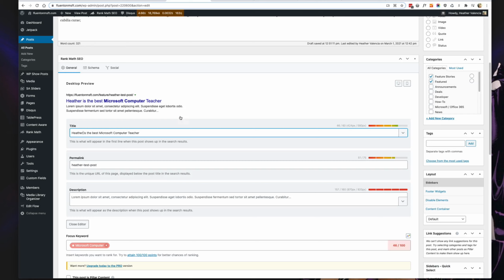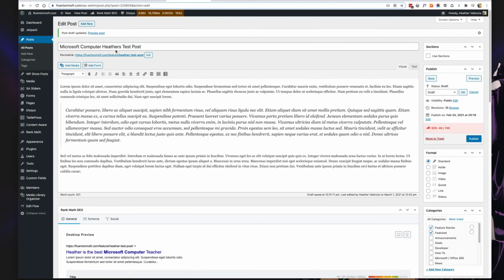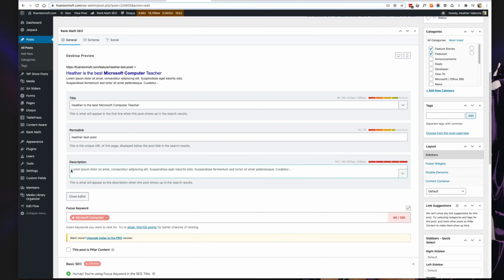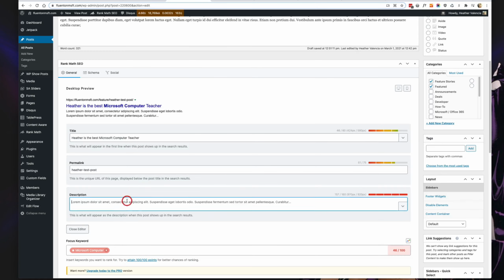So maybe that's what my article is about. I suggest you don't make them too different from this and this. Probably should be the same. Now, our meta description is this part here. This is this little part here. So they're saying we want to put the focus keyword in there. We don't see it.